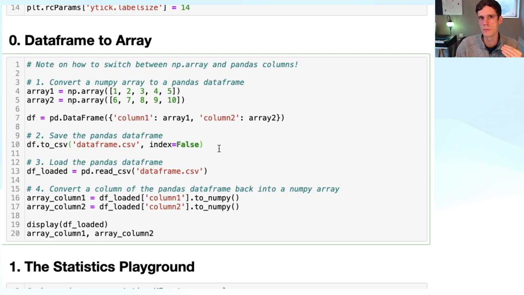Now what is probably more relevant to you is the other direction, going from a data frame to a Python array, because most of your projects will probably already work with Pandas data frames, or your data will be saved as CSV files. So how do we do this? Well, first we load our CSV file into a Pandas data frame. So just df_loaded is equal to pandas.read_csv and then the name of our CSV.